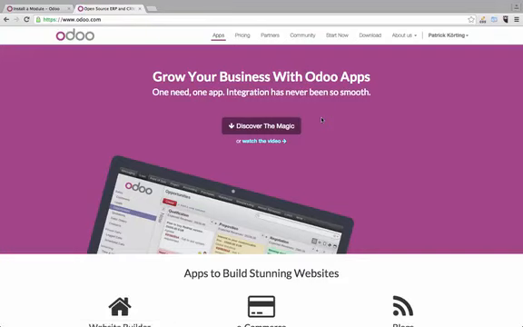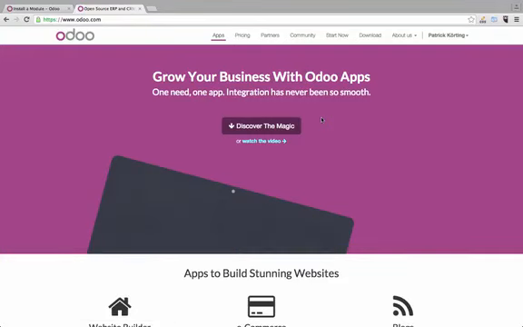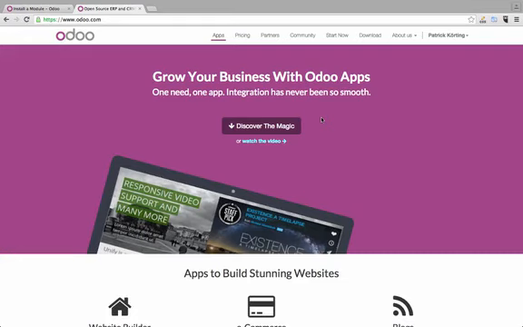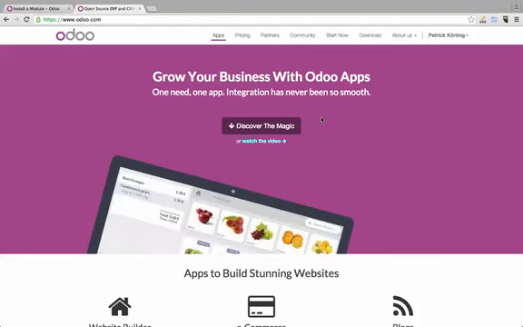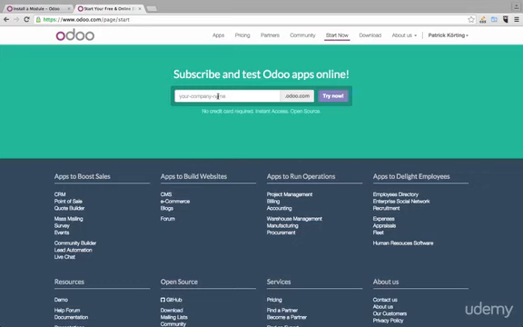So the best way to learn how to deal with Odoo is to get a test account, which is pretty easy, and it's a good way to work along with that course. So you just go right here at odoo.com, start now, and you just choose your company name or a fantasy name for a company. Click try now.